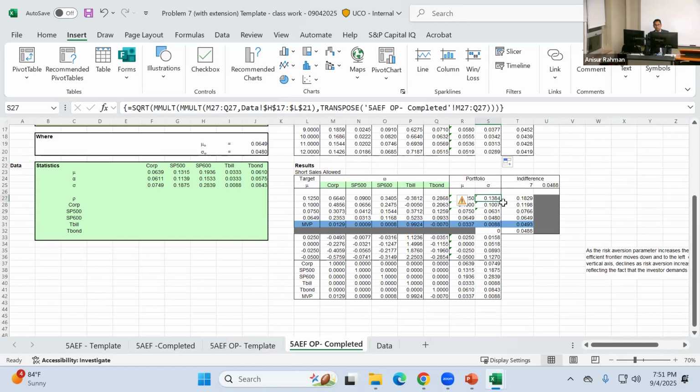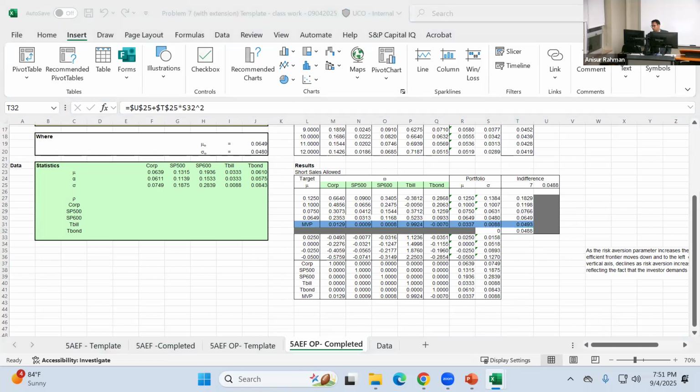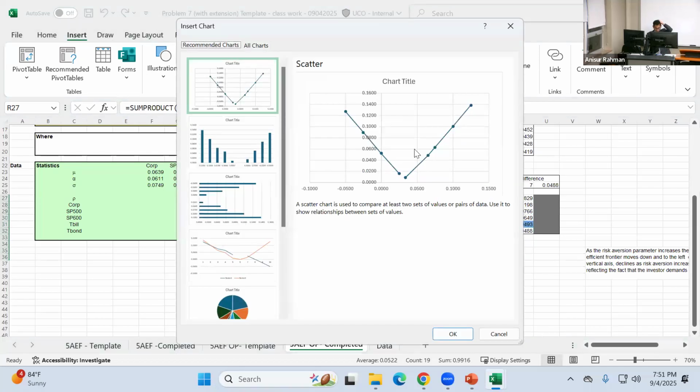So pull down to this and enter 0 here. Now our chart should work. Now highlight up to this and insert recommended chart. Okay, that looks good.